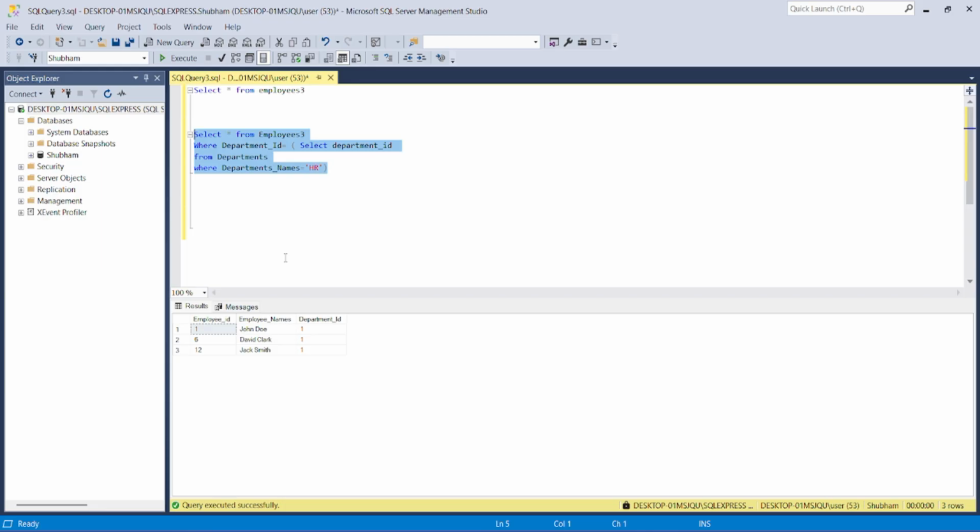And now in the future, if the department ID changes to any other department, it will always give you the HR records. No matter whether the department ID for HR is 2, 3, or so on, this query will not break. So I hope you are clear with this single row subquery. Although you can create the same logic with joins. So let's try to apply the same logic with joins.